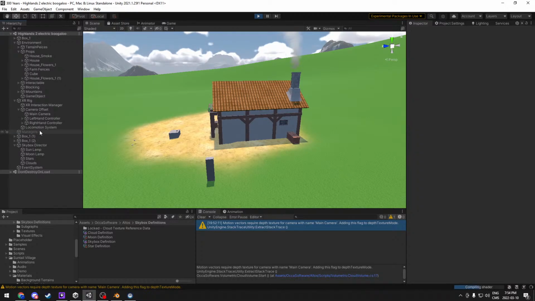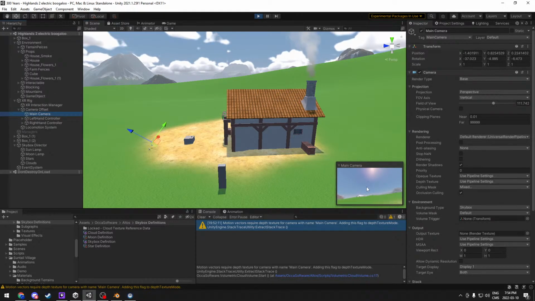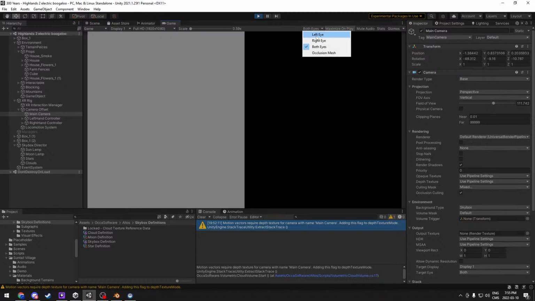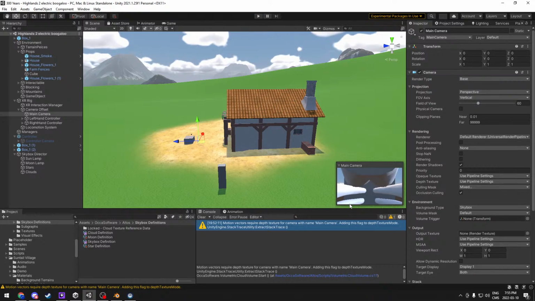Let's get rid of it just to be safe. Main camera once again is showing correctly, and game is just showing me gray. So left eye is gray, right eye is black, both eyes are like this, and occlusion mesh, okay. Interesting. Let's turn it off and back on again. Because the main camera is showing me what it's supposed to be showing me, it's just not showing me what it's supposed to be showing me in my headset.